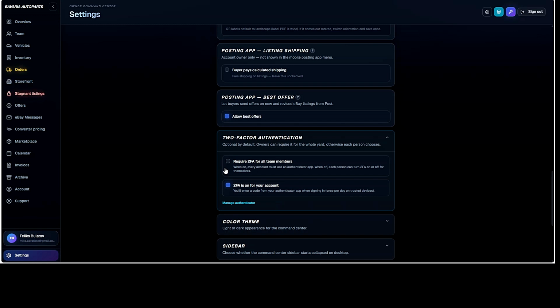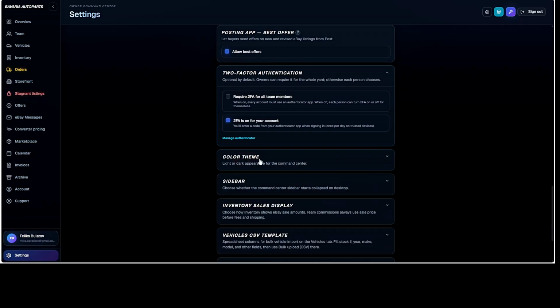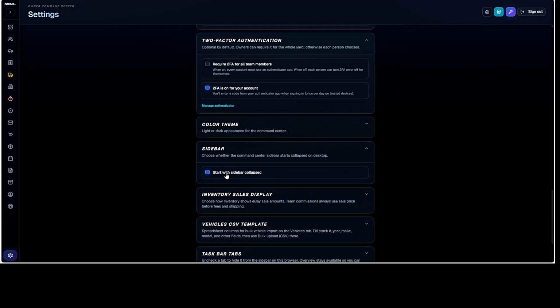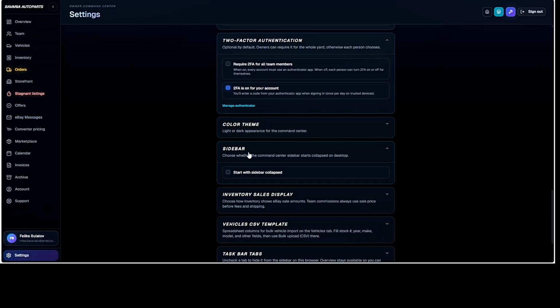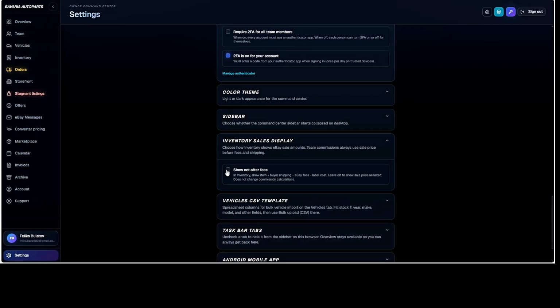You don't have to use it if you don't want. Sometimes some people think it's kind of annoying. I use Google 2FA. If you ever get screwed up, don't save it right, just let me know. I can reset it from my panel. Light or dark, sidebar, if you want to start with it closed or open. If you want to show the finances after fees, you do that here.